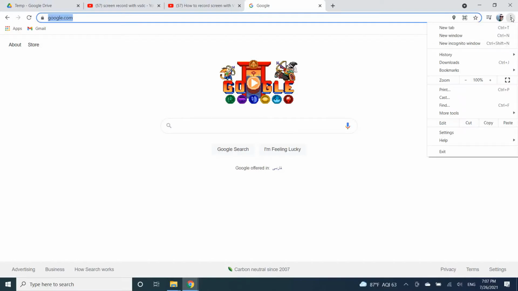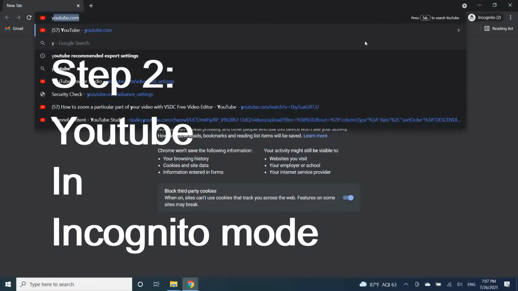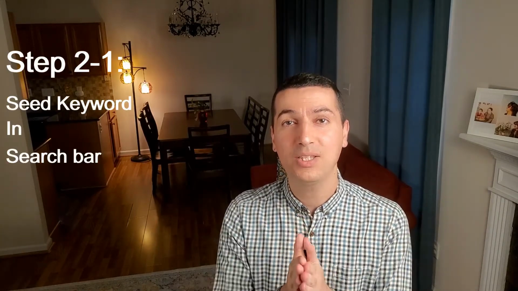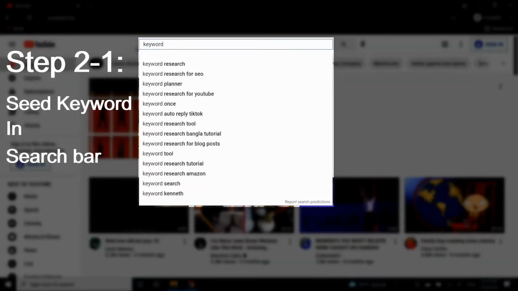Now that you know your seed keyword, let's go to step 2. Open your internet browser in incognito mode and then go to the YouTube homepage. Step 2 itself has 4 sub-steps. Step 2.1. Type in your seed keyword in the YouTube search bar. The YouTube search bar prediction feature, also known as autocomplete or autosuggest, is going to give you a few keyword phrases. Write down those keyword phrases that are relevant to your topic under layer 2 keywords in your spreadsheet.